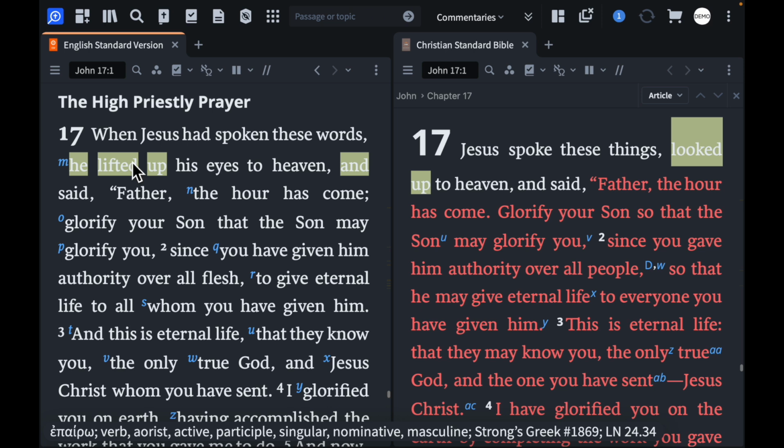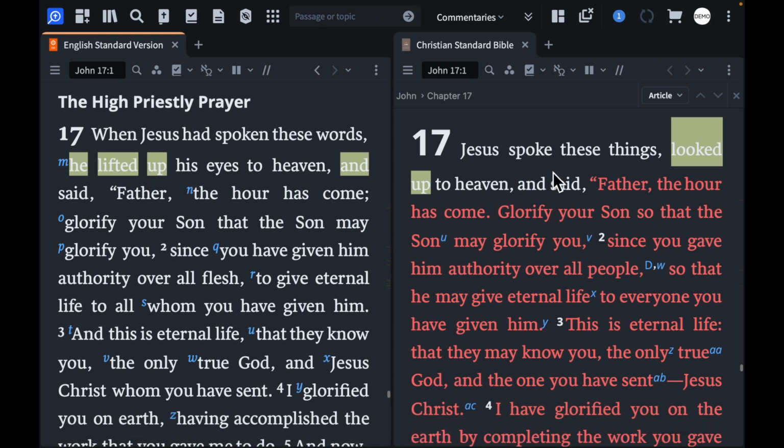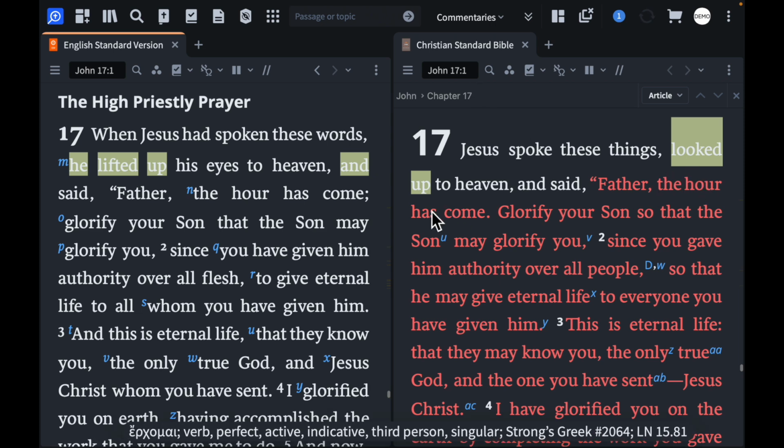Here's a good example. So I have in John 17:1, the ESV renders this, he lifted up his eyes to heaven, but the CSB has looked up to heaven. But Logos is telling me, because what's underneath the English is a Greek lemma, a Greek word, and that lemma is the same, it knows to highlight both of those, both the he lifted up or he looked up to heaven. So this is a great way to do version comparison.